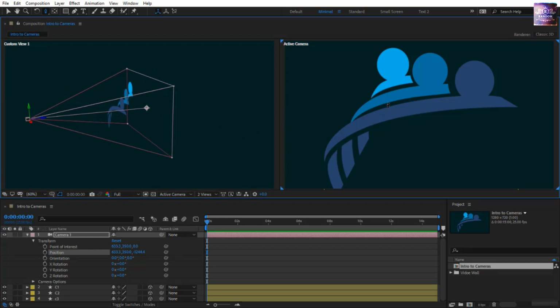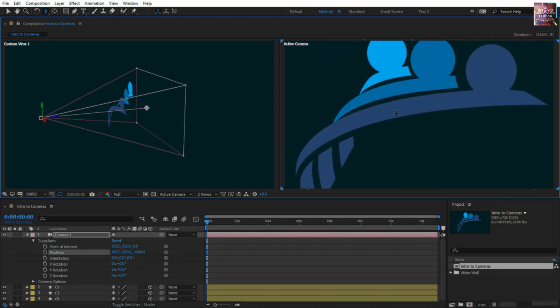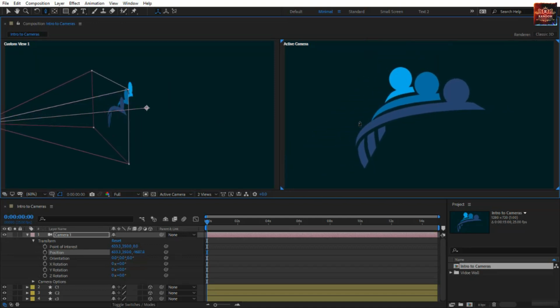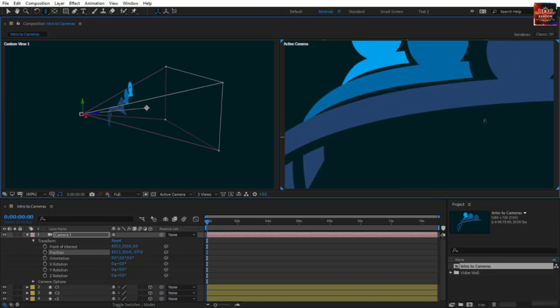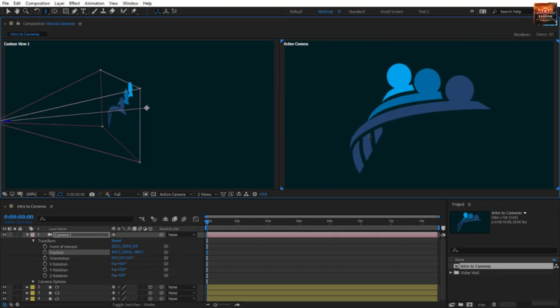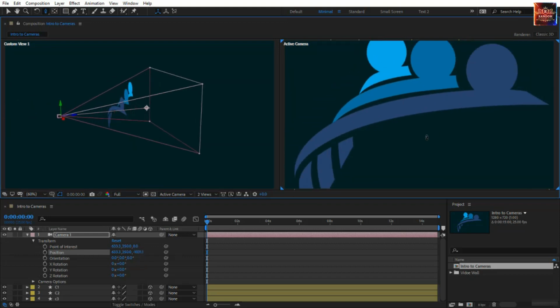But when you come to the active camera now, and you click and drag, you are zooming in and out. Notice in the position how the Z value is changing. Here you are. So you're zooming out and you're zooming in.